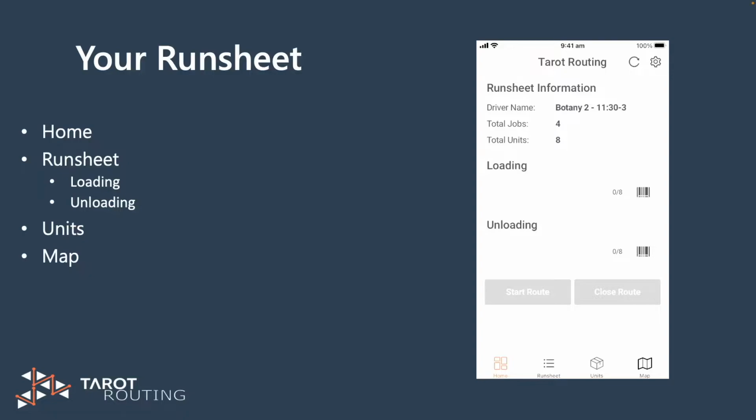Currently, they are both grayed out, but when you have loaded all units, start route will be highlighted, and when all jobs are completed, close route will be highlighted. Navigation bar to jump between different app screens. The most important of these app screens is the run sheet.